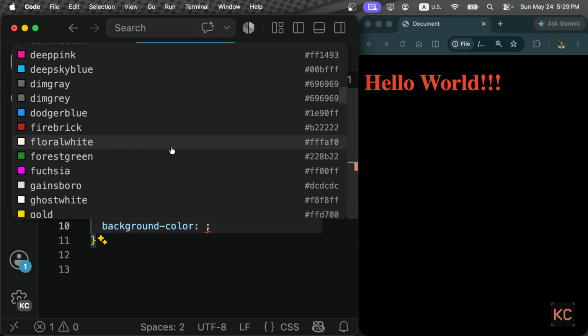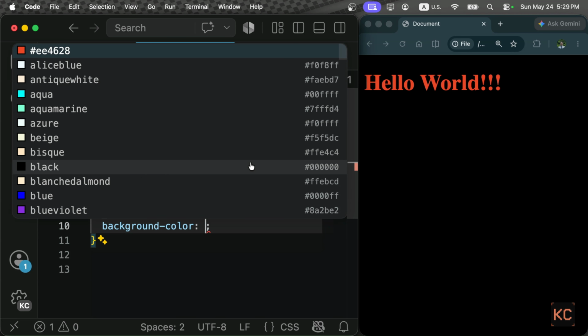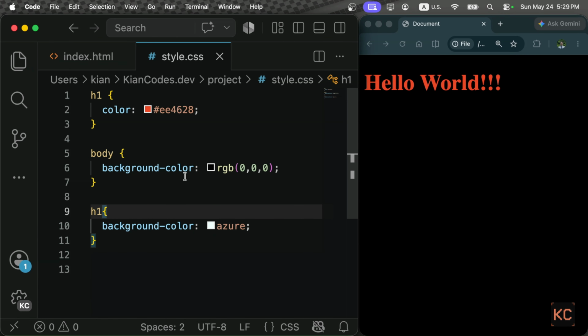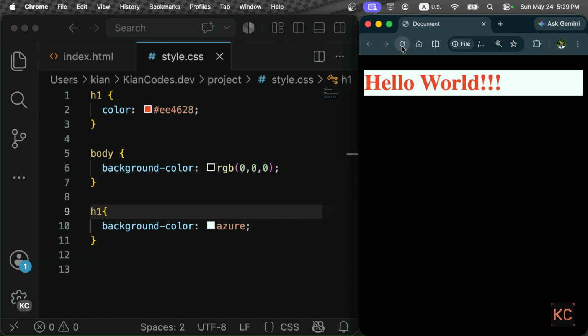Now we have a different menu, this time for colors, and pick the color that you like. I'm going to go with Azure. Press Command S to save your file and refresh the browser. You can see the background color has been applied to this text. You may not know CSS yet, but VS Code was helpful enough to walk you through writing a complete CSS rule and changing the color of something on your web page.